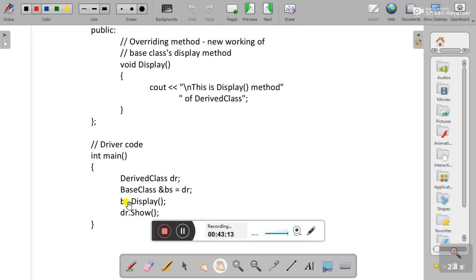Though we are using BS, BS is the object of this base class. But we are using the DR as an address, BS equal to DR. So thus we are overriding it at running time. So BS.display, that object is from the base class, and that same display function is here also in the base class, but it is showing only the values from the derived class. So thus we are overriding the function display, which is already in the base class, but we are showing from this derived class. So that is the process, we are overriding it.